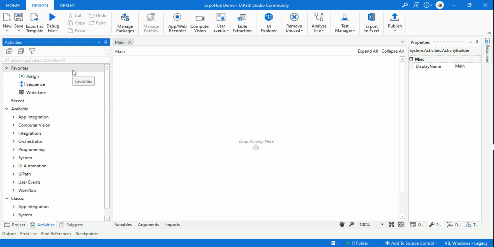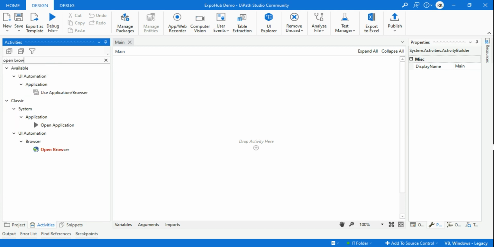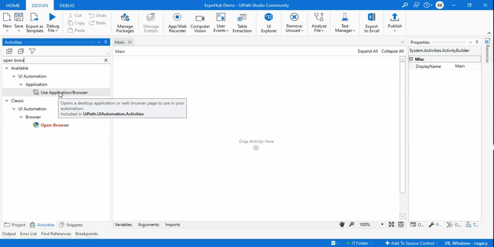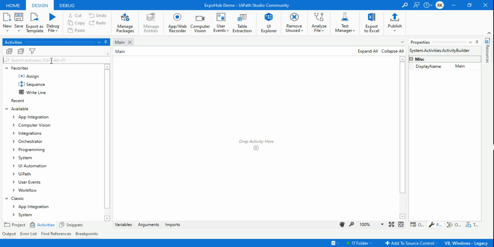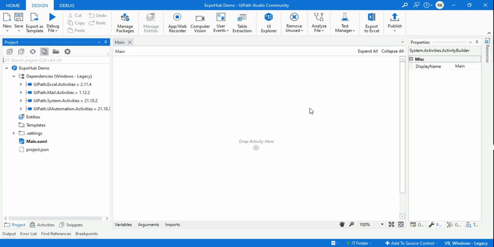For example, if I wanted to look for open browser, see, the open browser activity is also available, and the modern design activities are also available. So that way you can go and start practicing with all the varieties of activities that we have shown on the ExpoHub channel. You can utilize them. A couple of people are looking for data scraping and screen scraping, right? They wanted to learn that first.